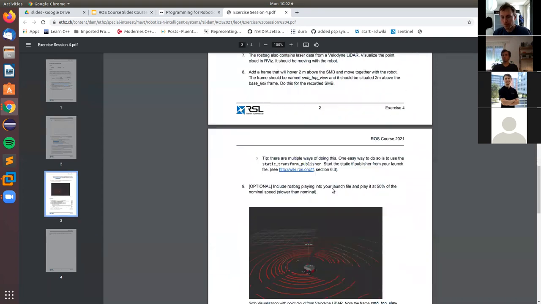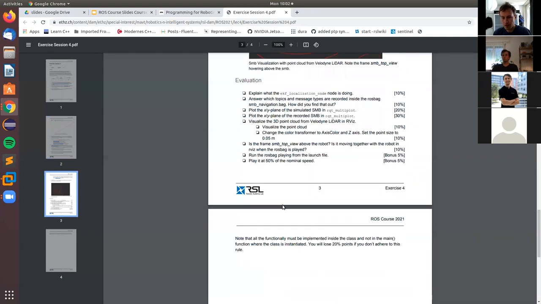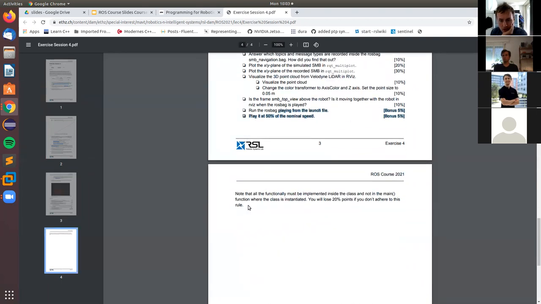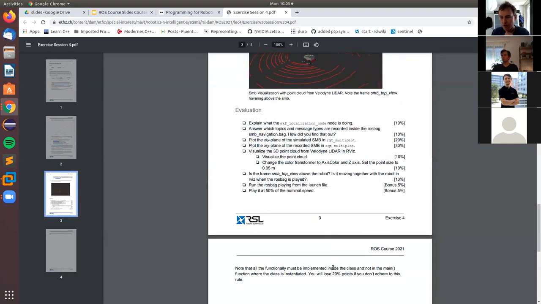There are also some bonus tasks here, which I will not give an intro to. However, if you just very quickly Google, you will find that they're easy to solve. Note that here all the functionality must be implemented inside a class. So for this exercise, you actually don't need to modify any C++ code. So you should not get scared by this note here. It's just from the previous exercise.